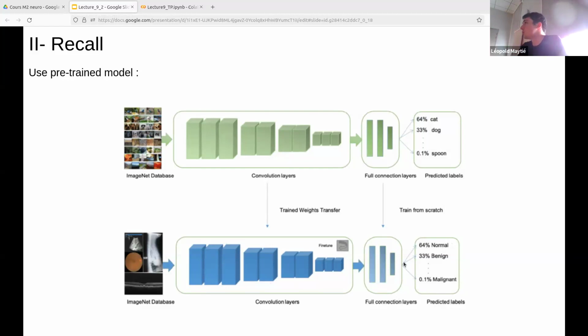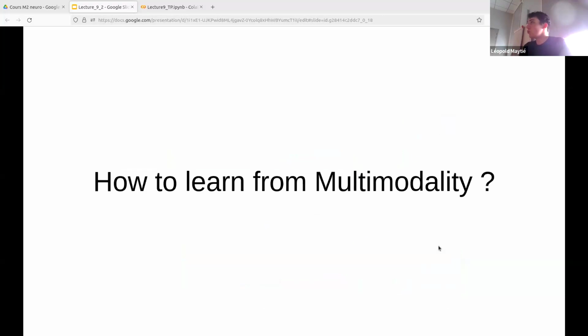Here it's tumors, I think, normal, benign, etc. So you don't have to retrain the whole model each time. You can use a lot of pre-trained models that exist on the internet, so that you can play with them to perform your task.